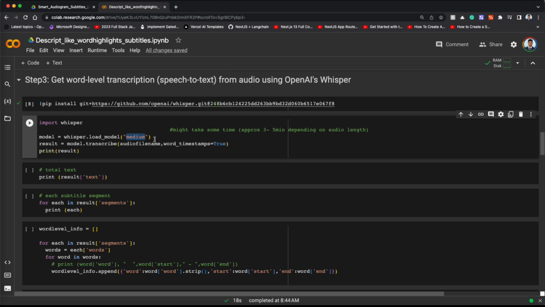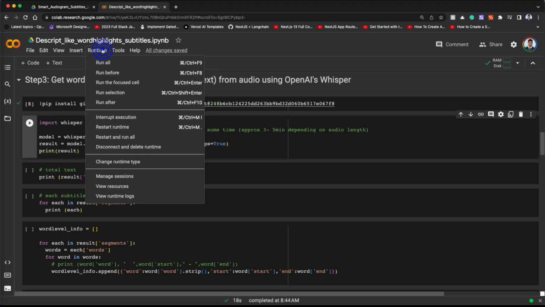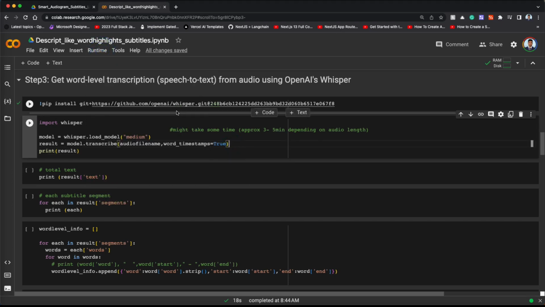Now if you want more accurate timestamps as well as transcription, try to use large here instead of medium. But for simplicity as well as keeping it under the RAM of our system, I'm using medium, but on Colab even large works most of the time. The only thing is that I would use GPU runtime, change the runtime to GPU if you want to run like a minute or 2 long video with Whisper large, since it might take some time.